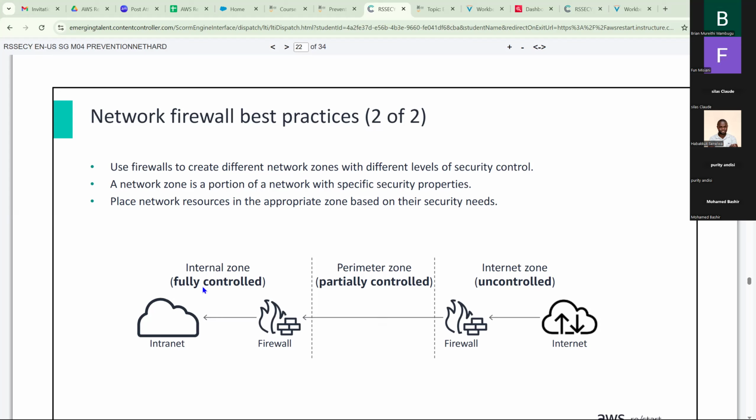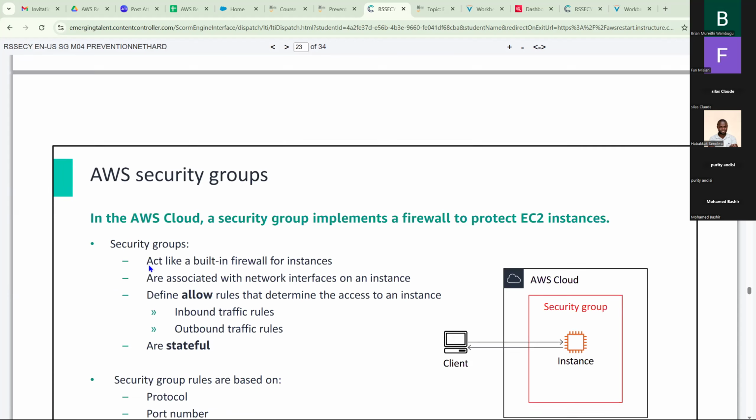Then you place network resources in the appropriate zone based on their security needs. Your network resources can be your EC2 instances, for example. If you have an EC2 instance that you need to access the public internet or to be accessed from the internet directly, throw that one in a public subnet. But if you have a workload, let's say a database server that you don't want to be accessed by your users directly, you can hide it inside a private subnet. That is very, very important.